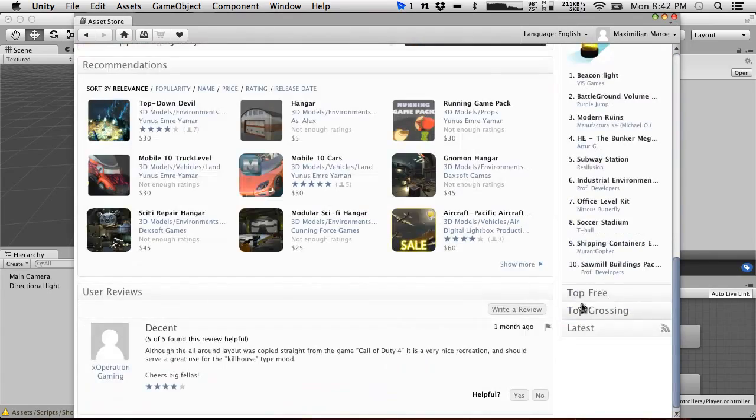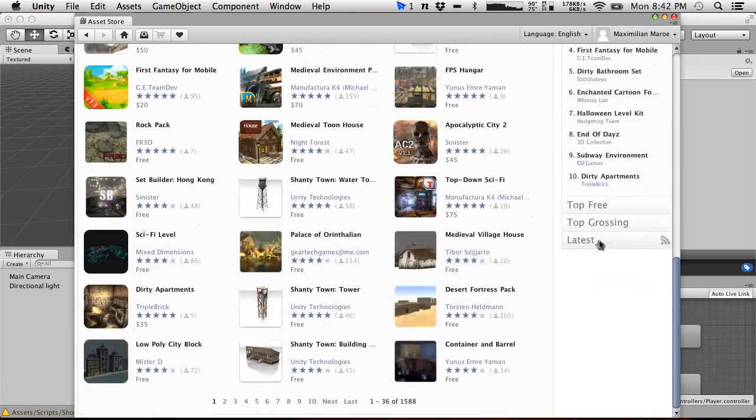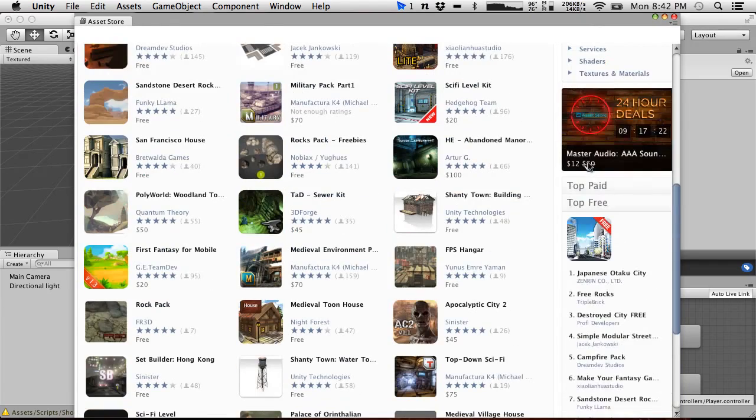More importing now, just because I really thought that was going to take less time. And this next thing I was going to import was a whole city. It's a Japanese otaku city.